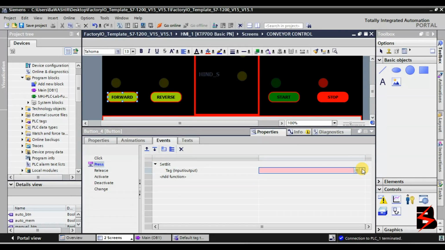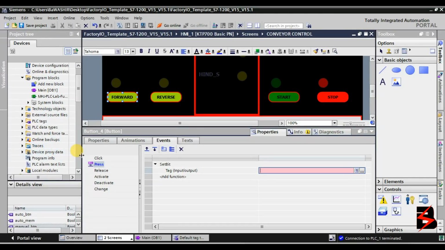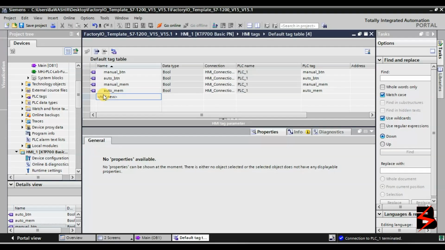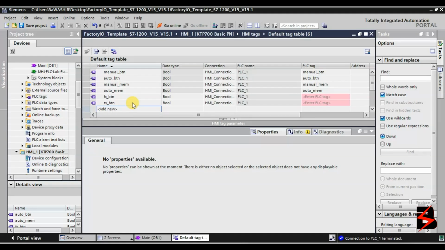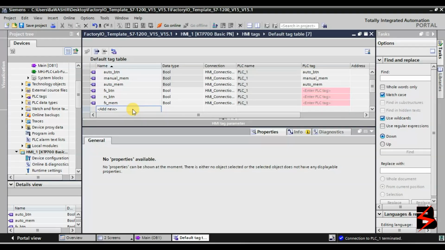of which tag. Now we have not created the HMI tag for this one. Let's come here to default target table for HMI, add new. Here is FX memory, FX button. We have RX button. We have FX memory. We have RX memory.